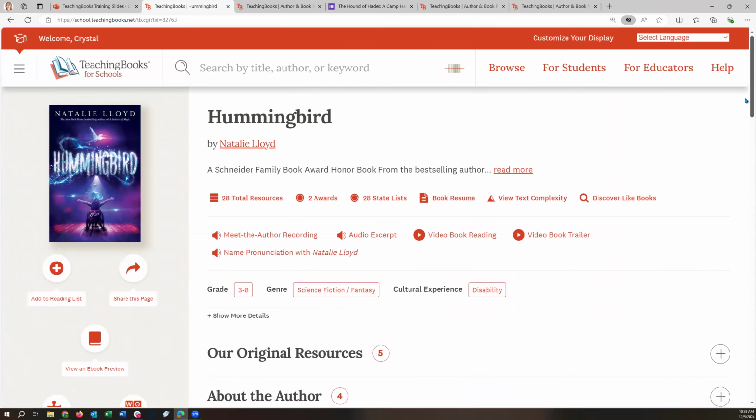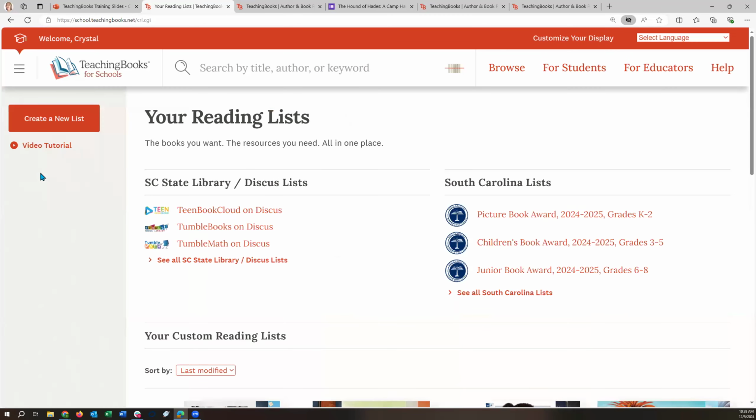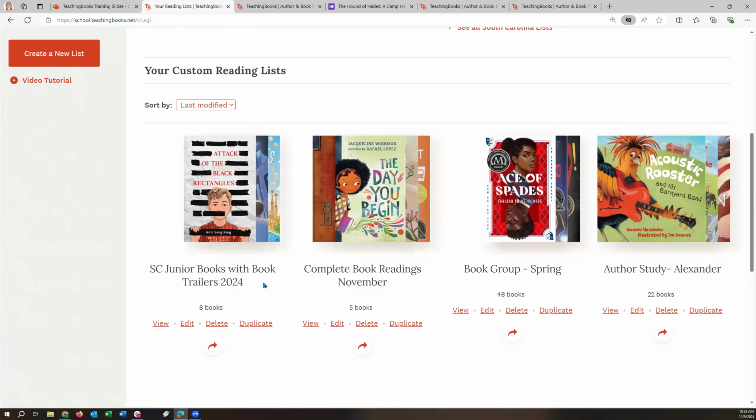If you create a list and save it, you will find that under the toggle menu here, and then your reading list. And you'll see South Carolina lists, district lists, and then any list you create.